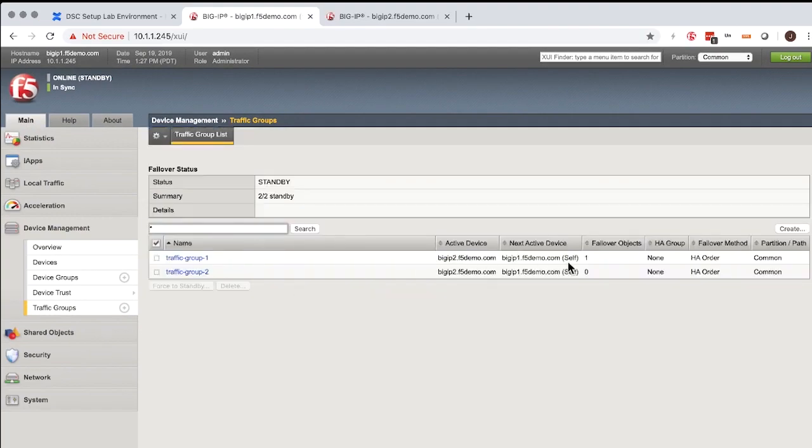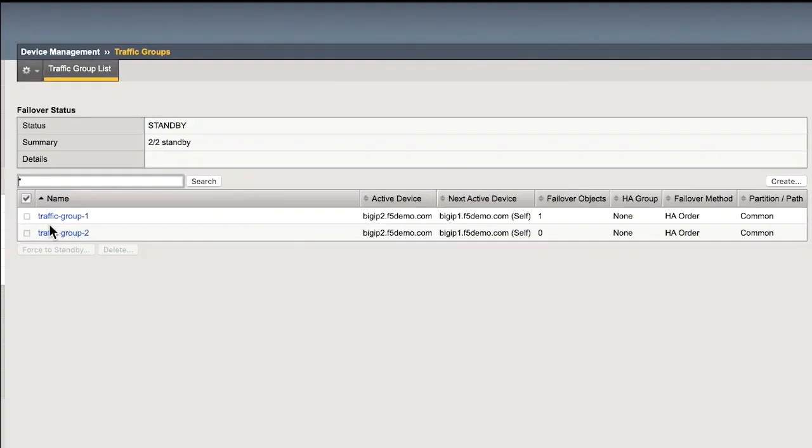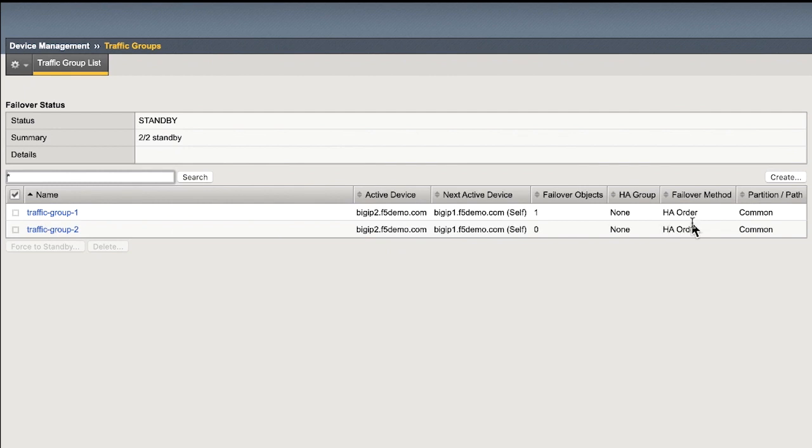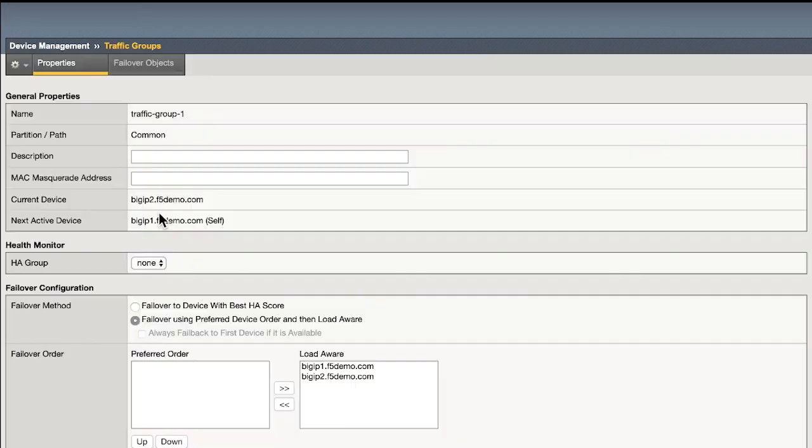And in the list, you can see traffic group 2 has been created. The failover method is HA order, which is the easiest to configure. You'll see that there are 0 failover objects in there, and we'll get into what that means in a moment. There's actually one failover object that exists in this. This was assigned by the wizard.